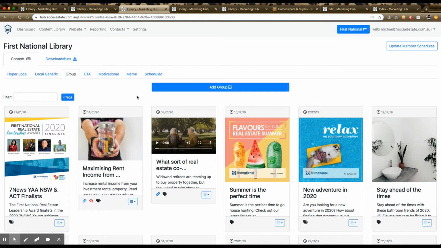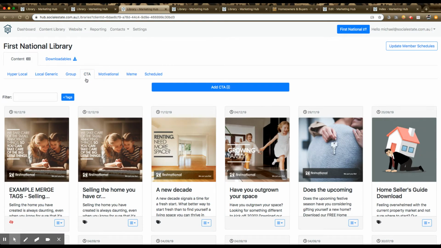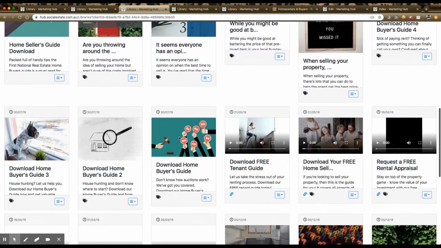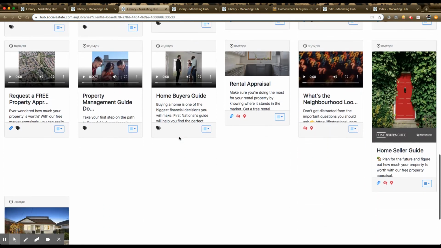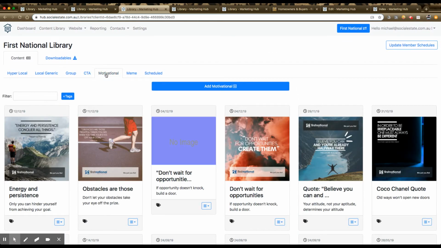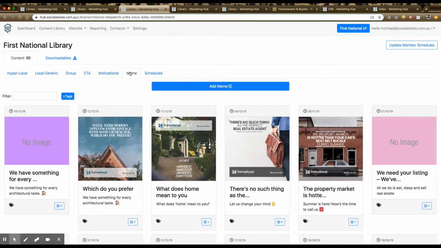effectively add all your content in here. You can tag it, you can name it, you can add metadata to it, and the system will then work out who should get it, when they should get it. As you can see, we have things in here like calls to action. So these may be graphics that have been created in-house or templates that have been provided, and these CTAs can be generated. The same can be done for things such as motivational posts, memes.